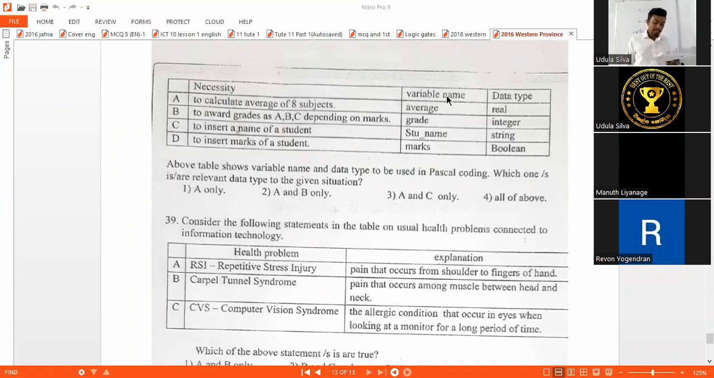CVS, computer vision syndrome, the allergic condition that occurs in the eye when looking at a monitor for a long period of time. Yes, true. A, B, C, all are correct.